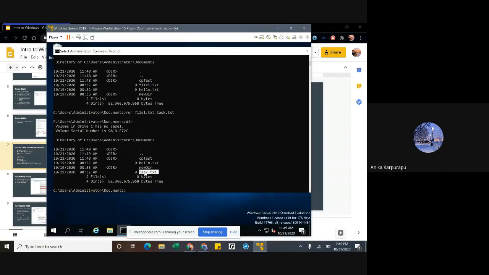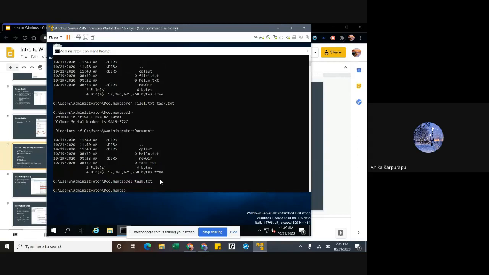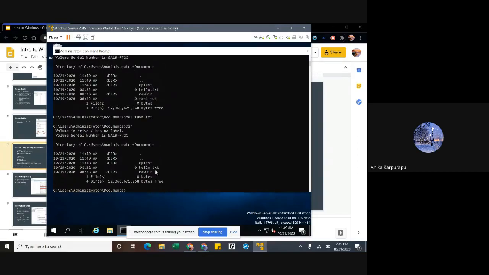There are a couple other cool functions that we can use like that. So now let's say, okay, I'm done with my schedule for the day. Let's delete the file. We can use the delete function, which is del and task.txt, the name of the file that we want to delete. We go back and list our files. We can see that file is gone.